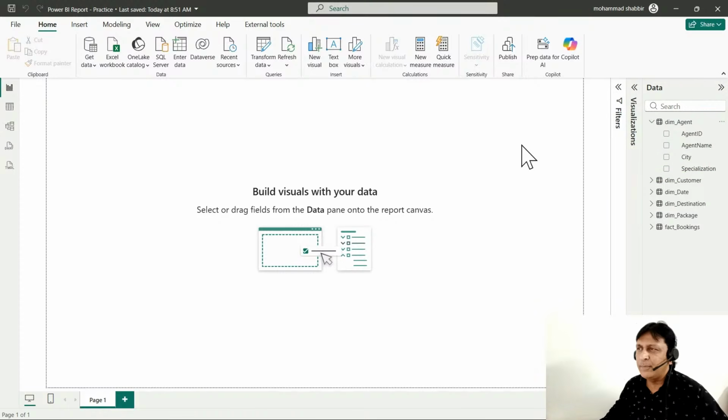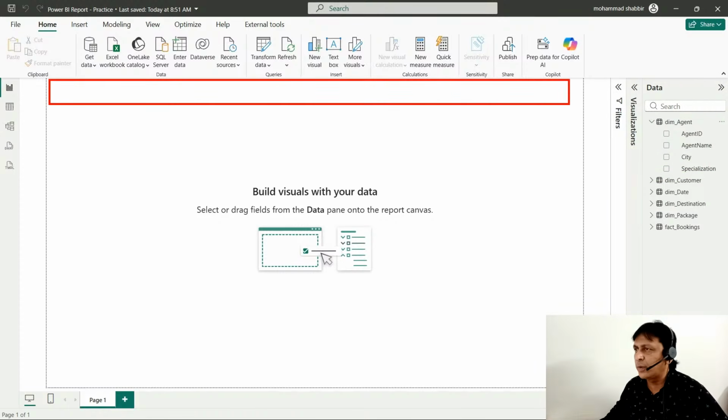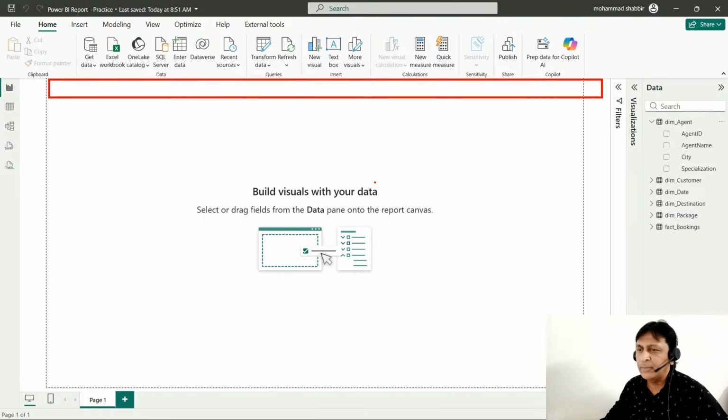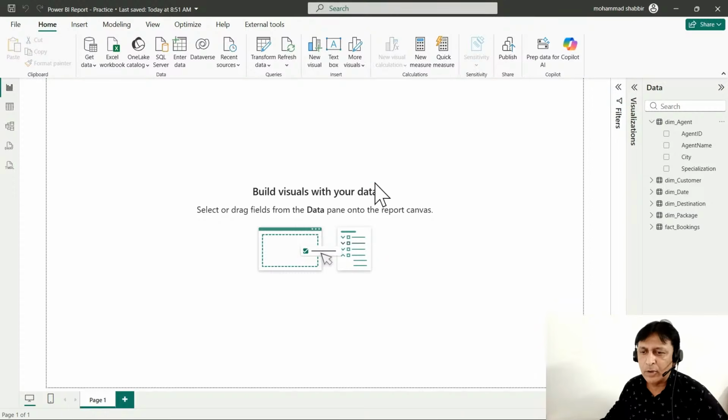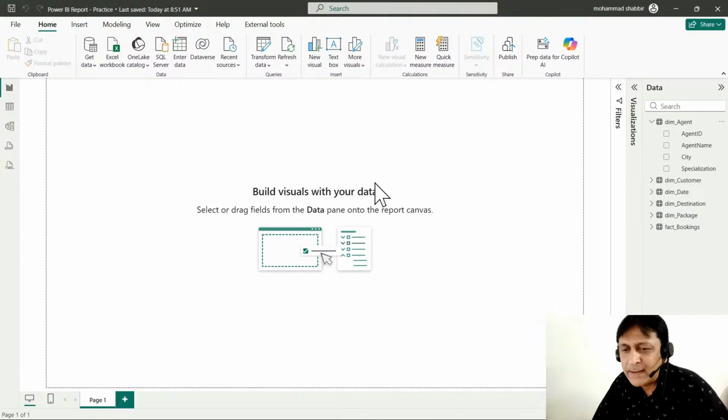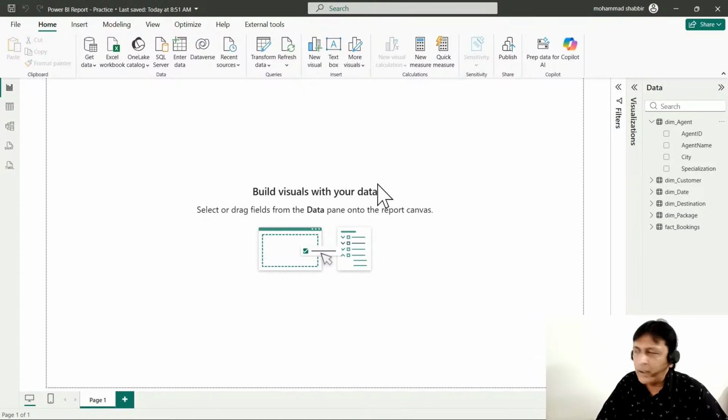So there are some basic things which you need to follow. Don't try to do anything forcefully here. Allow some time, 30 seconds, 1 minute, and it will get done automatically. Okay. So the next step is very important. The next step is, we'll go to the data model.